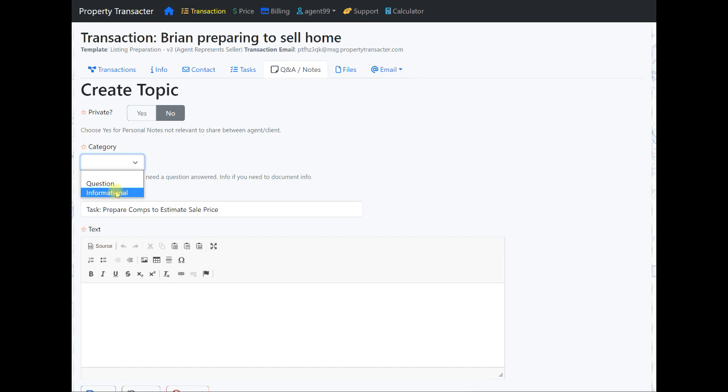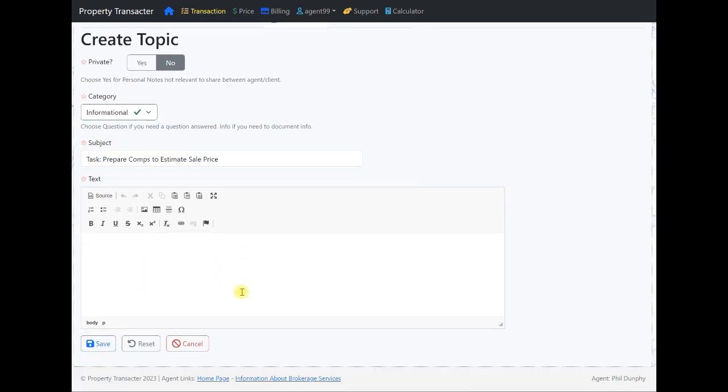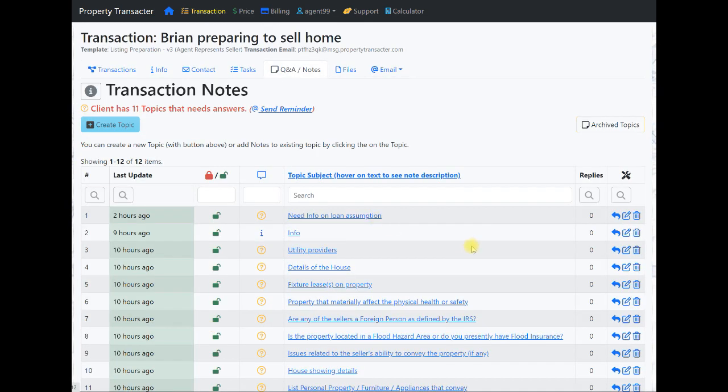The category here is informational. And then here you can go ahead and kind of make a note of what you think the estimated price would be and why, what are all the comps, as the case may be. And then you could notate it. So that way, you can make your own notes categorized by what this note is for based on the task. So you could do it that way.